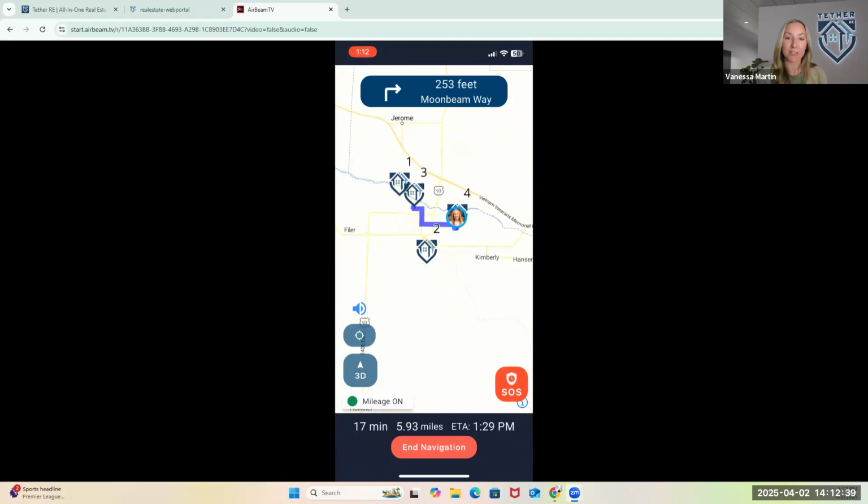Now, if I were to go downstairs, get in my car and start driving, this is going to give me turn-by-turn navigation, just like any other mapping service you're used to. And that buyer is going to get those same set of instructions to get to that first home as well. Now, pay attention, bottom right. See that little SOS button? That's your panic button, you guys. That's available throughout this process if you need it.